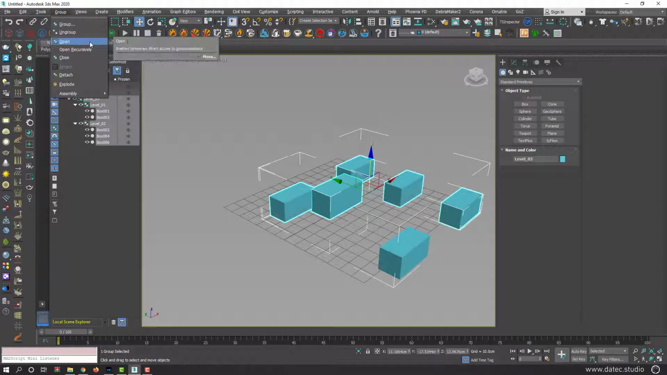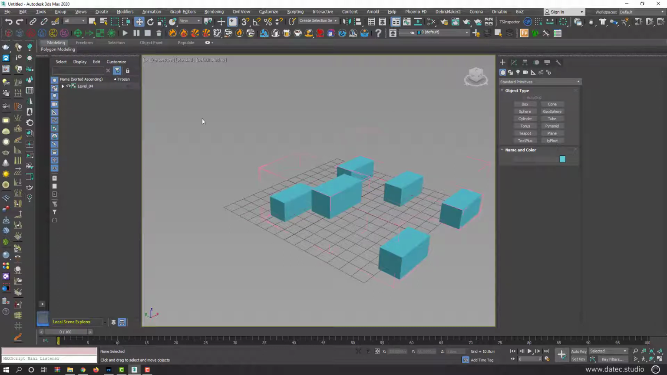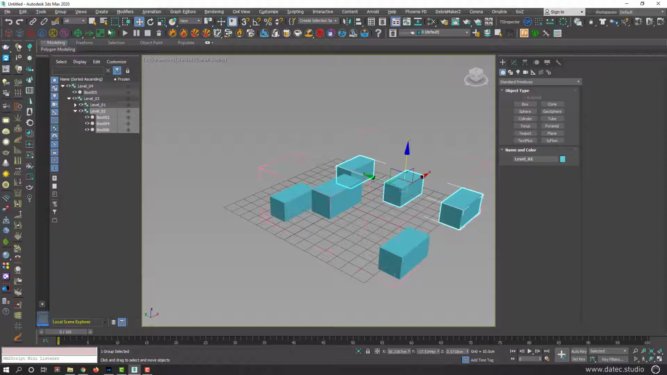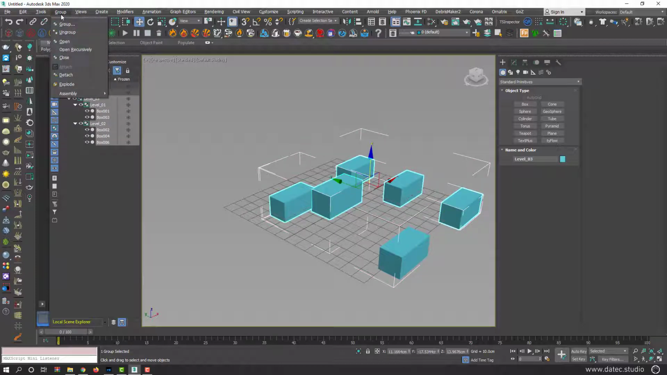But in the last few versions of 3D Studio Max, we have a new feature named Open Recursively, which means it will open all group levels, doesn't matter if it's 1 level or 10 levels. So if I select that, all groups are now opened, and you could edit every single object. And if I go to Group, sadly we don't have the same option for Close, and we have to close one by one for each level.